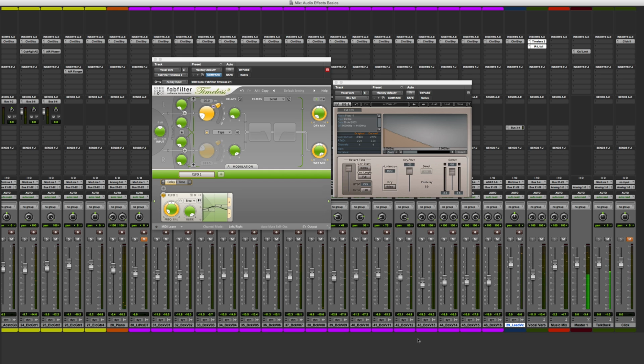The end result then is I'm thickening up the vocal while I'm also adding in that sense of space.